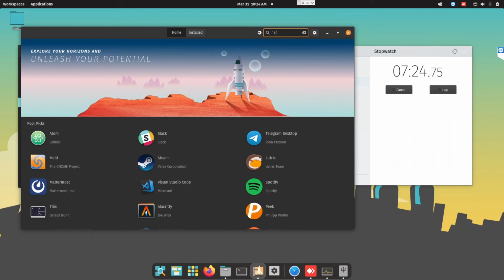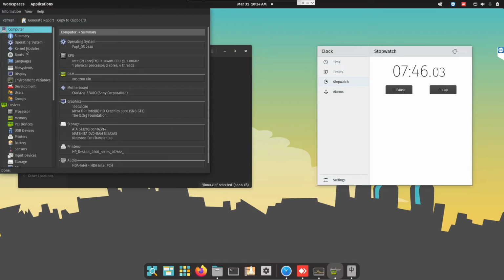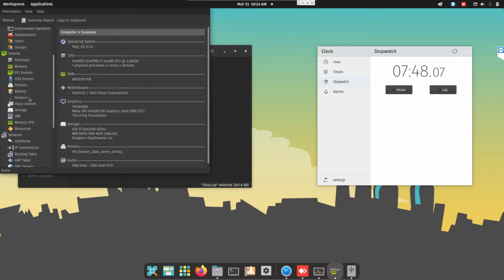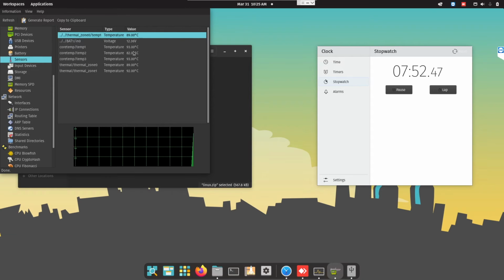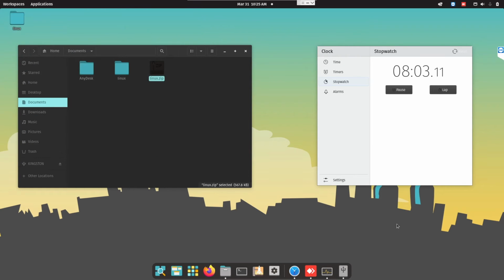So let's go to hardinfo. You can see all of your specs all here, even the sensors. You can see the temperature, everything here. So yeah, it's done, but again I cannot close it. There's no such thing, and I cannot move it. So yeah, you guys need to check that out. It's a real bug for everything. For Zorin OS it works no problem.